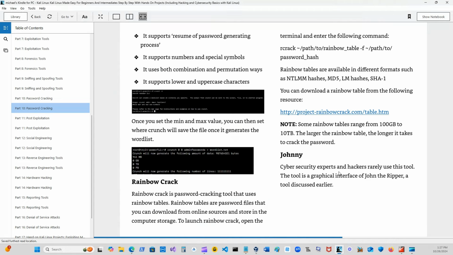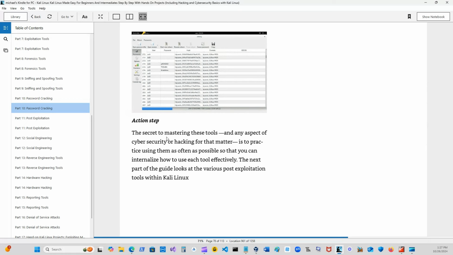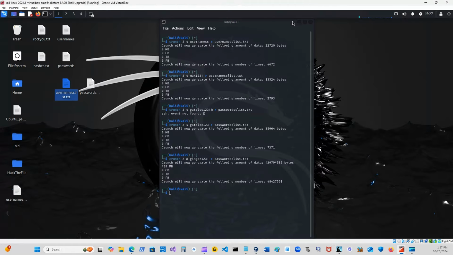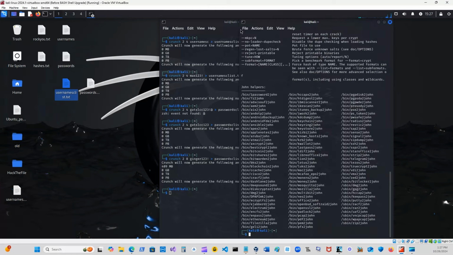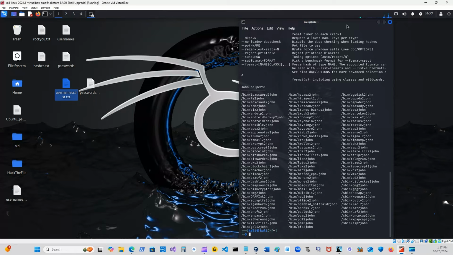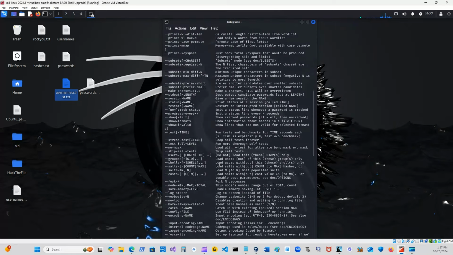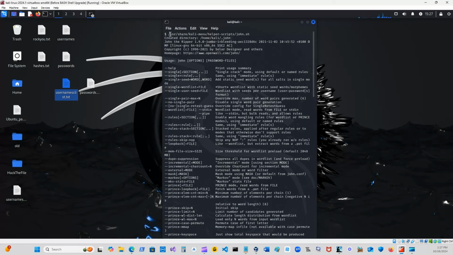Johnny, cybersecurity experts and hackers rarely use this tool. The tool is a graphical interface to John the Ripper, the tool discussed earlier. So for John the Ripper, what you can do is just go in here and mess with it. Type in John the Ripper, and there you go. Do it the same way we did all the other ones. Read your prompts, read your errors. User share Kali menu helper scripts.